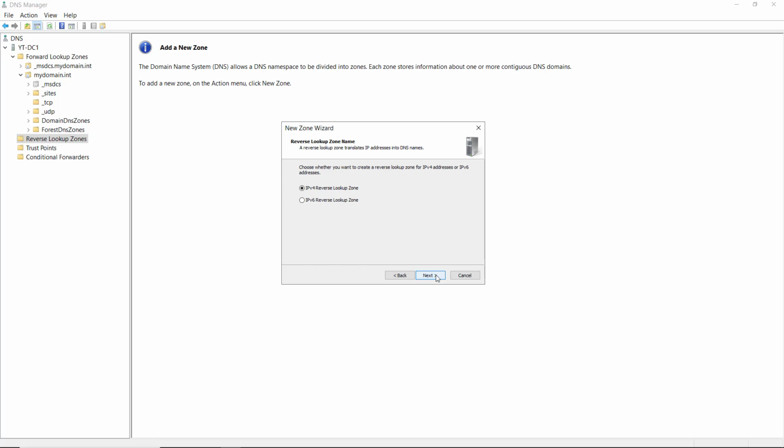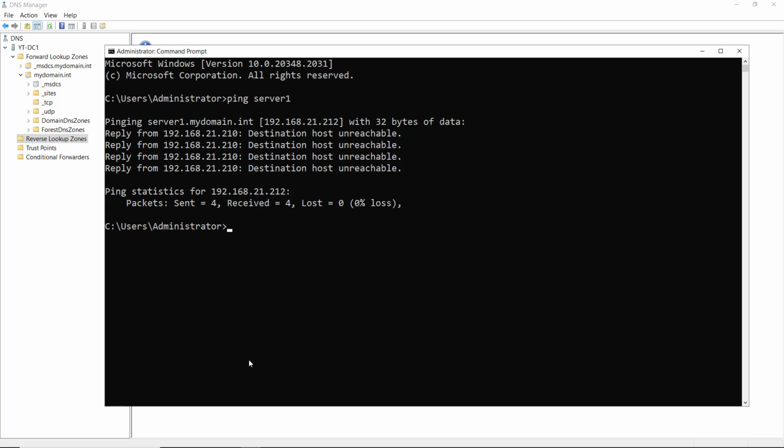Now you have the option for IPv4 or IPv6. I'm using only IPv4 in this zone, so I'm going to go ahead and choose that. But if you're using IPv6, you can choose that option. Now I need to choose the network ID, so I've got to go back to my command prompt.